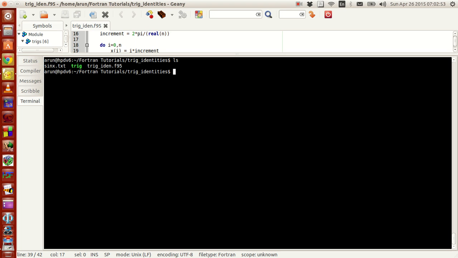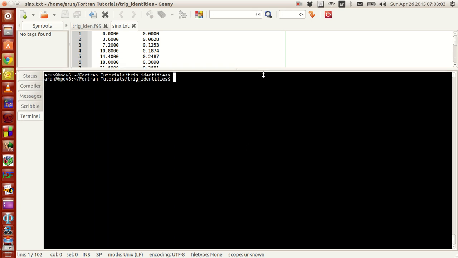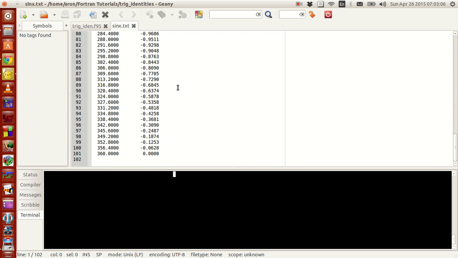Now I just open this file with Geany. Okay, let me just minimize this, and as shown earlier in the tutorial, it generated the value of sin x for all the 101 points. Okay, and now I just close this.